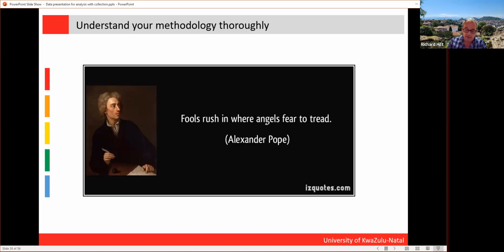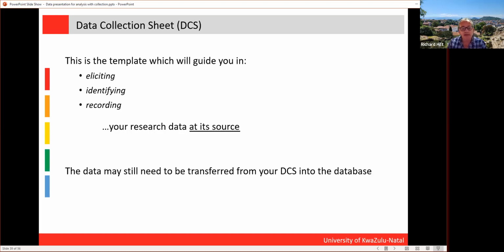Don't rush in to designing a data collection sheet or spreadsheet or database or even word form, whatever it is, until you've actually thought far ahead as to what that data is going to be used for. So your data collection sheet is the template. It's going to guide you in what information you want, in identifying what information you get, and recording it. Okay, that's your research data at its source. But ultimately, at the end of the day, that's going to have to be used for analysis.